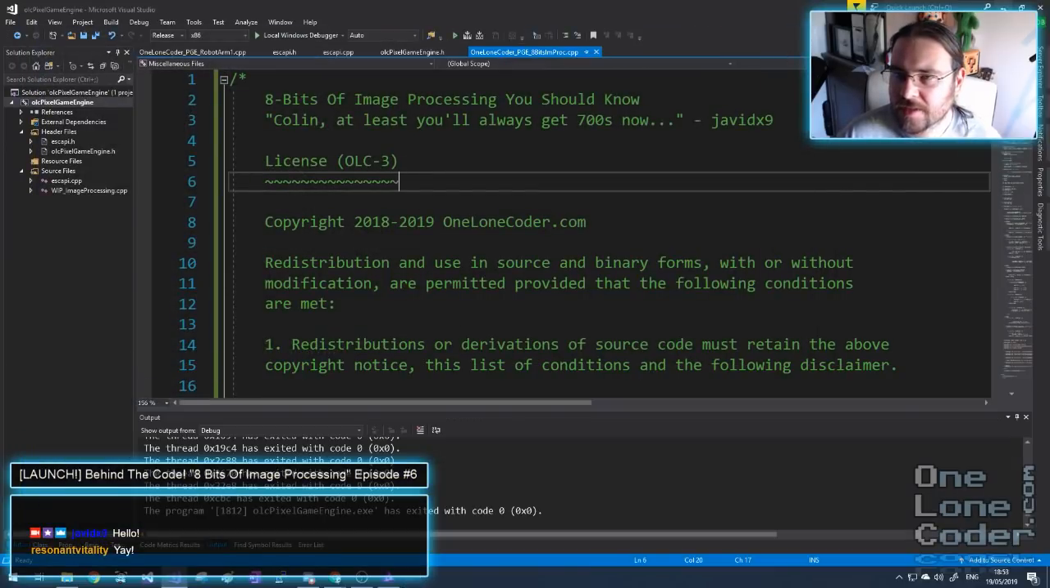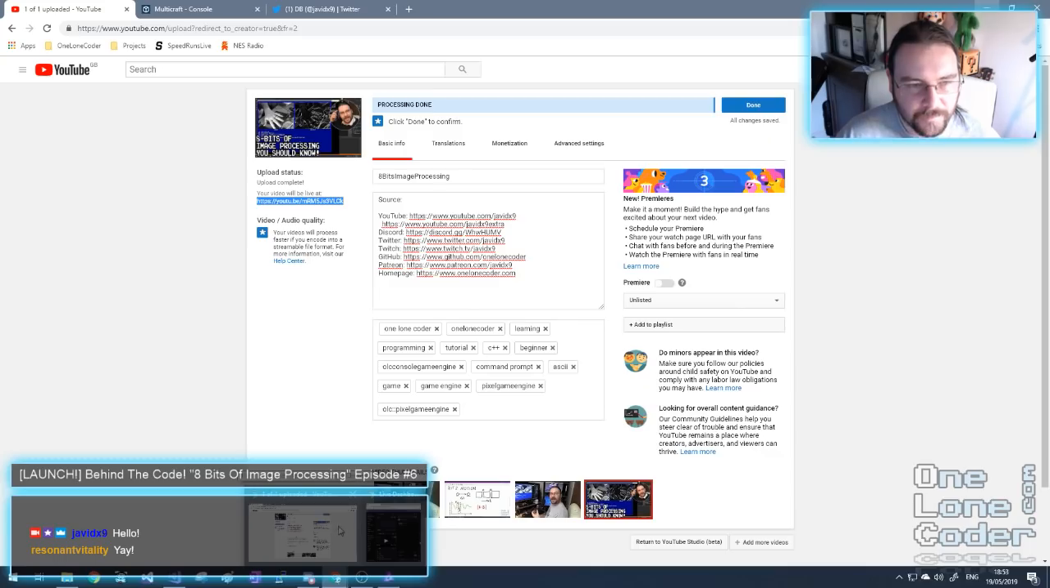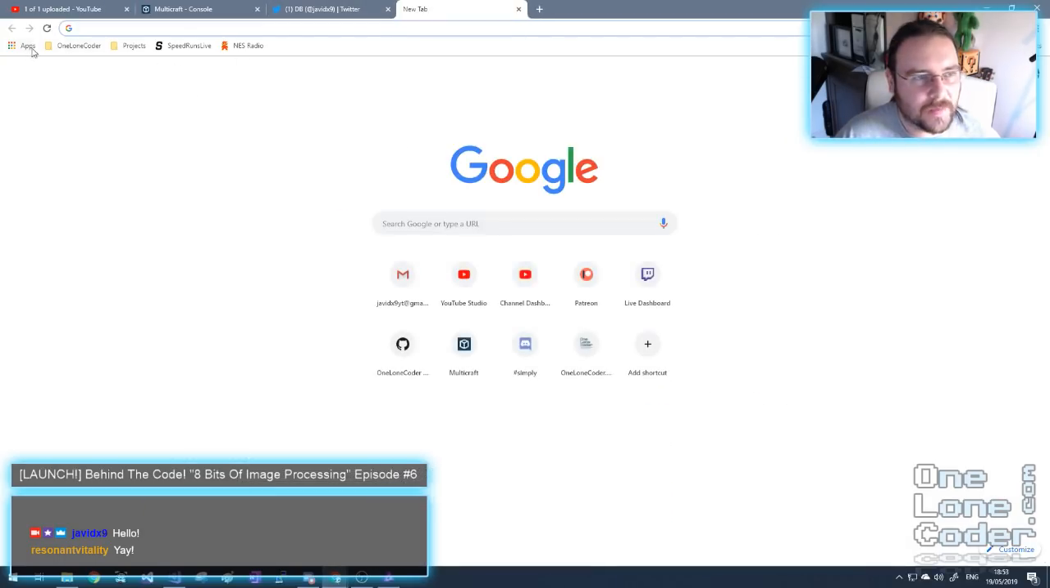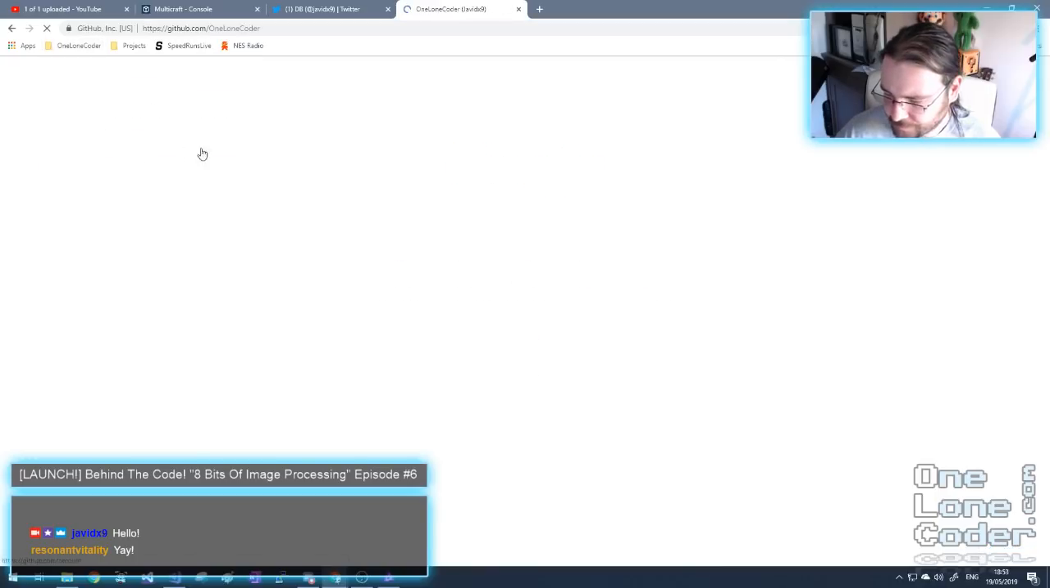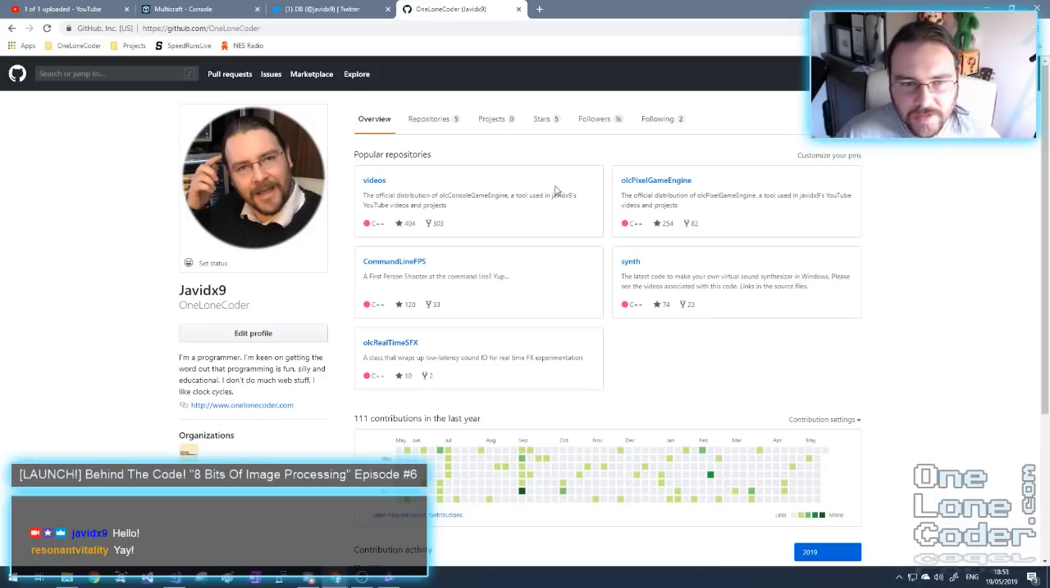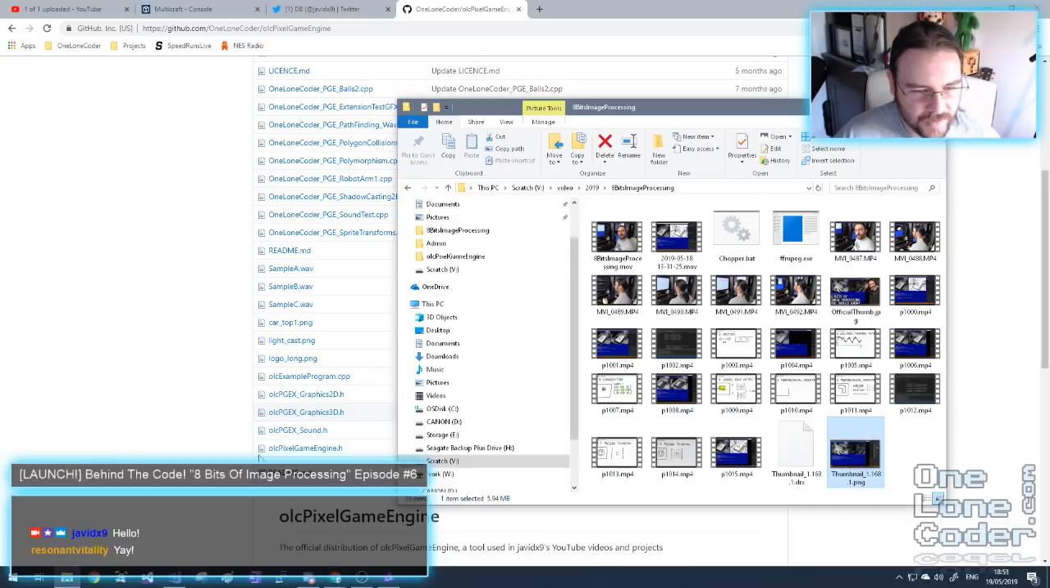Good, so the code is working, the source file is fine. So it's time to upload that source file to the GitHub. So I'll just open a tab, and now it's GitHub. So it's going to go in Pixel Game Engine, this one, because it's a Pixel Game Engine project. And I'll just find where the file is. Now I don't use command line git or anything like that, I do it old school.